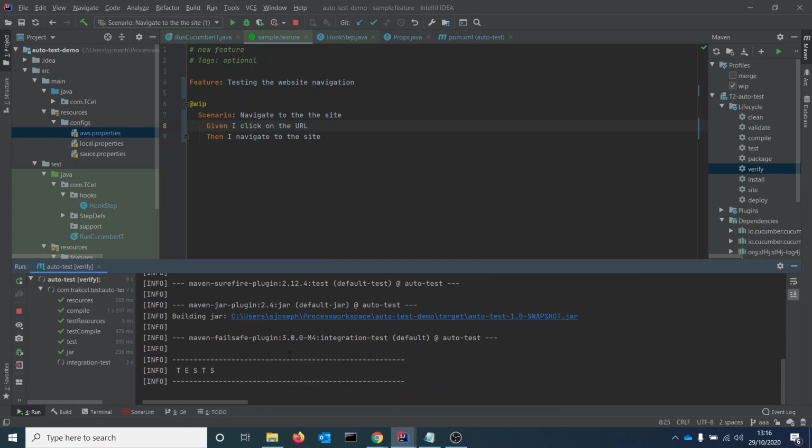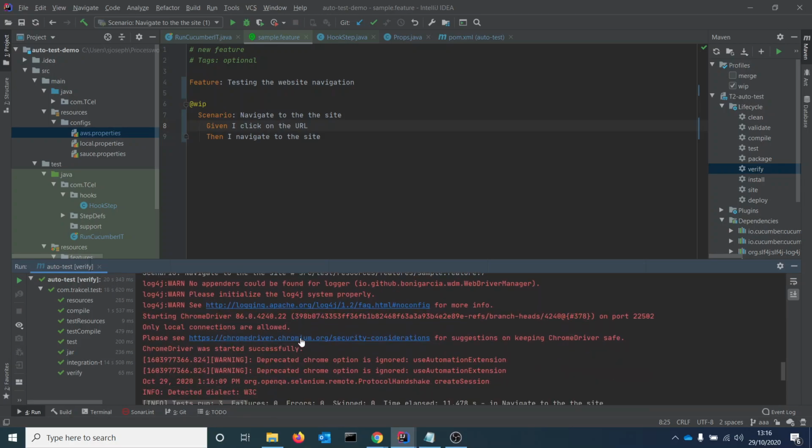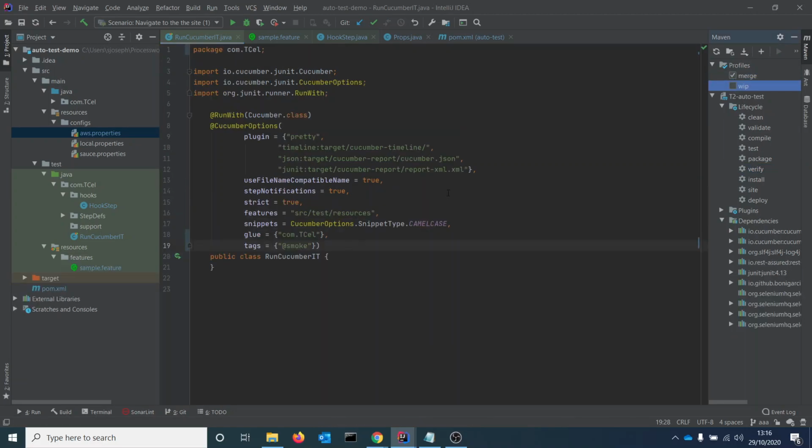It's being run now. There you go, the tests are run in Chrome, with the Chrome driver. Now let me just change the tag to smoke, and I'm going to select the merge profile, and okay, so let's run that.